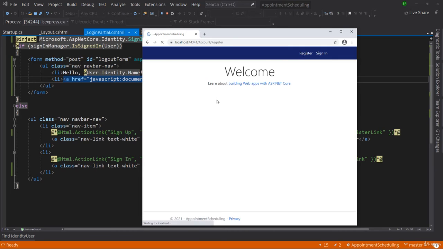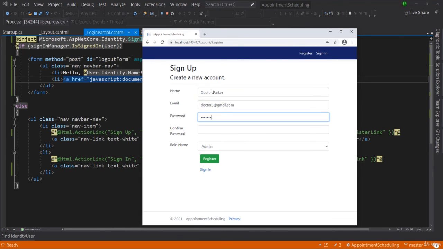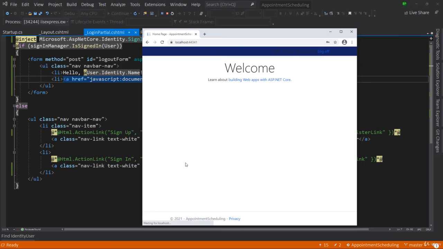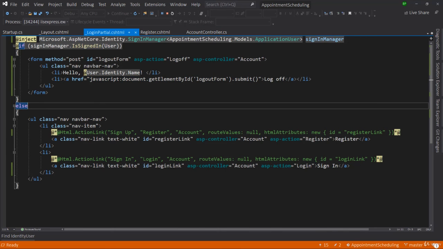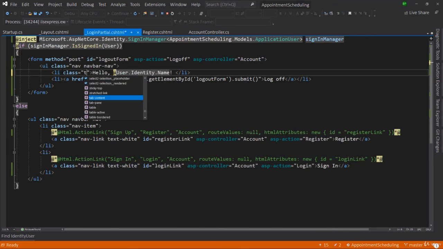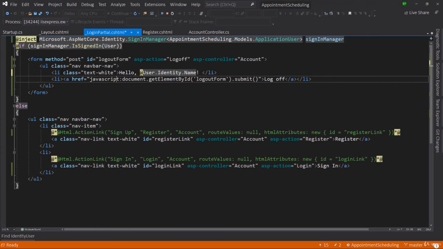Let's register another doctor. Perfect, let's add this. And great, we see the Log off, and then if you see right here, we have Hello doctor3@gmail.com. We just need to add some styling. So while the application is running, we can give it a class of text-white. And with this anchor tag, we can give it a class of text-white and nav-link.